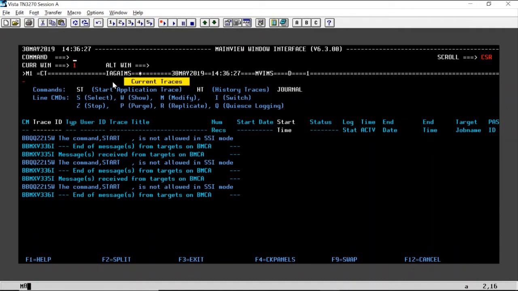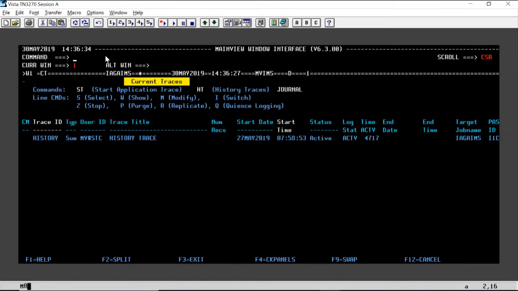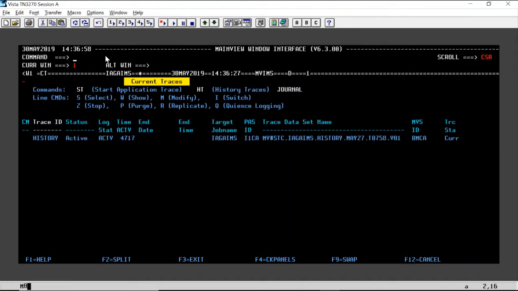Now you can see our context has been set to IAGA IMS, and we can see our trace IDs below, the type, the user who created it, the title for the trace, the number of resources, the start date, start time, the status, log status, the time of the activity, end date, end time, target job name, the pass ID. If we hit PF11, we can also see the trace dataset name as well as the MVS ID and the trace status.